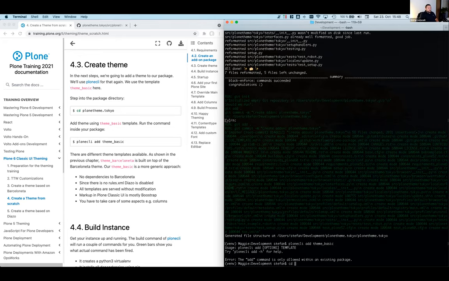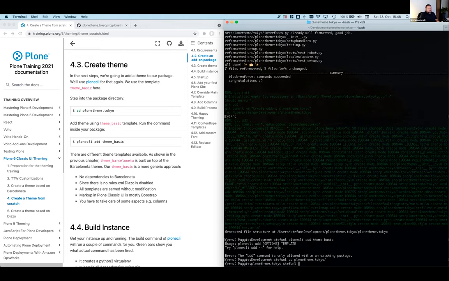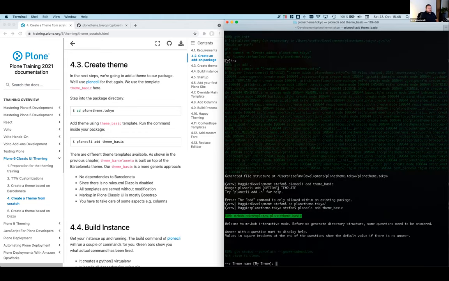Okay, you have to step into the package. Good point here. Some commands of Plone CLI are for creating packages. Some add templates or views or other things to an existing package. For that, you have to be inside the package already. That was the mistake I made here. So it adds theme_basic.